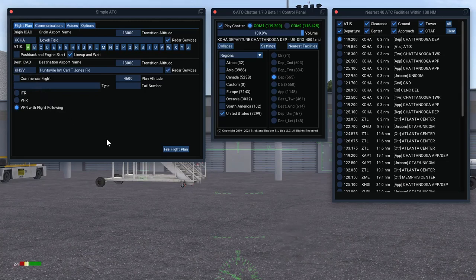Climb to 6,000, apply 2924. Plan altitude 4,600. That's a bit high for us. We'll come down a little, I think. There we go, 3,500, that's good. We are going to do a VFR with flight following. Oh, I can't do the flight pad yet.